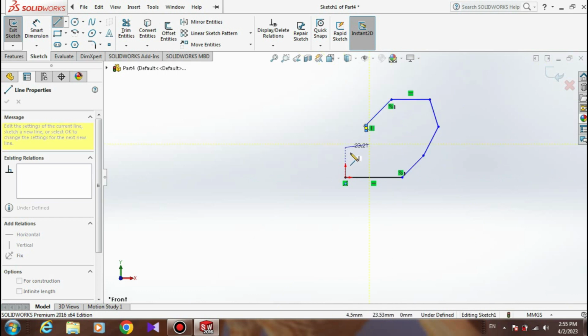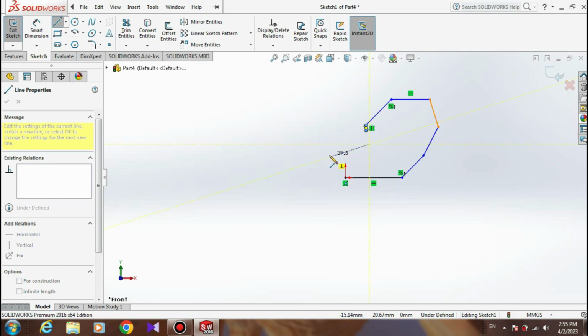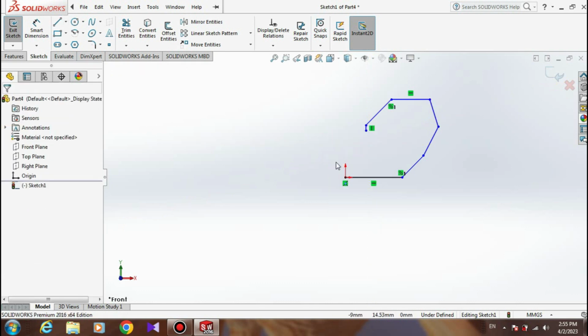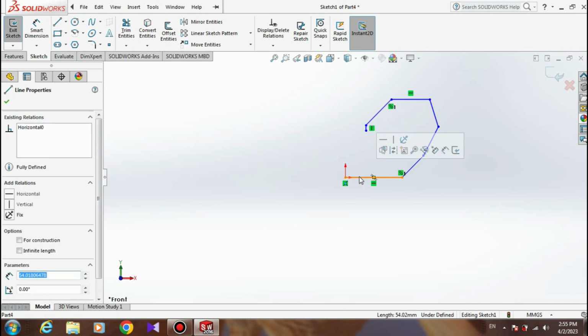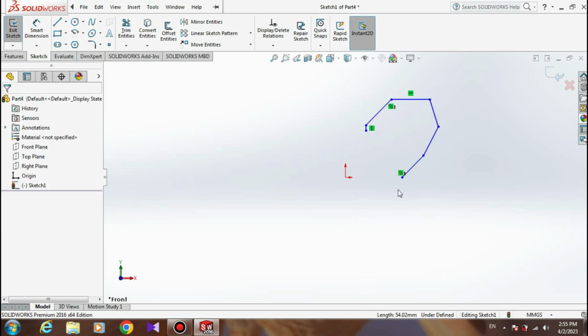But we can keep drawing our lines here, for example. And for exiting this tool and this command, you have to just right click and press select, and you will exit the command. So for deleting these lines, you can choose them one by one. For example, I only want to delete this line, so I click on it and right click and here delete, and our line will be deleted.